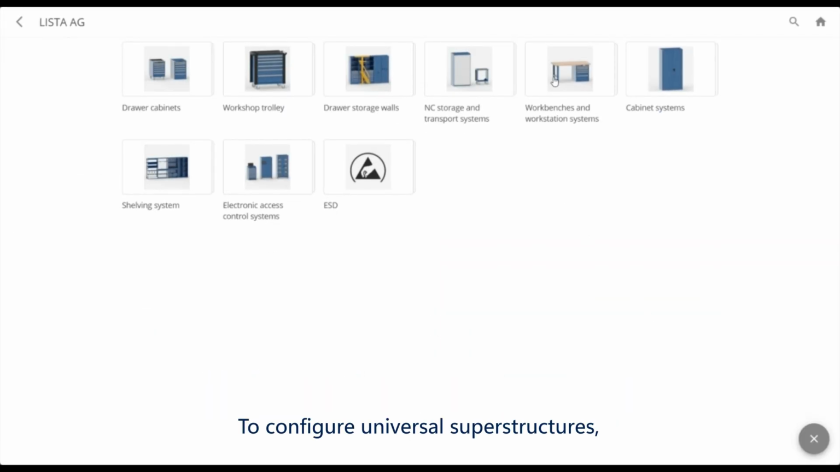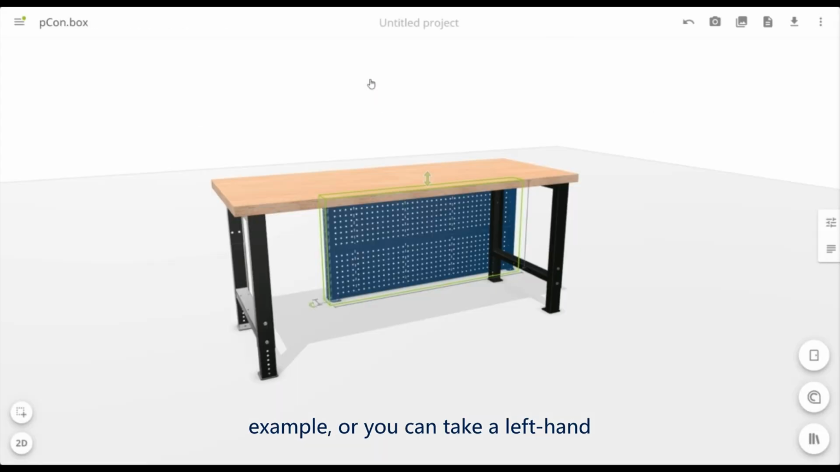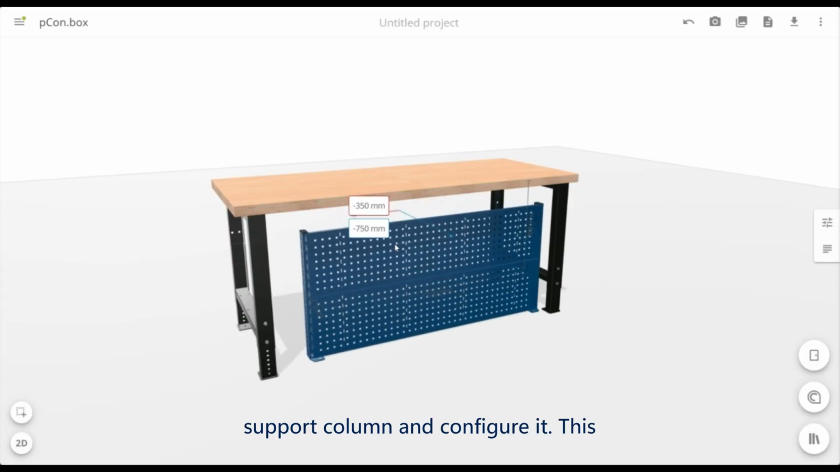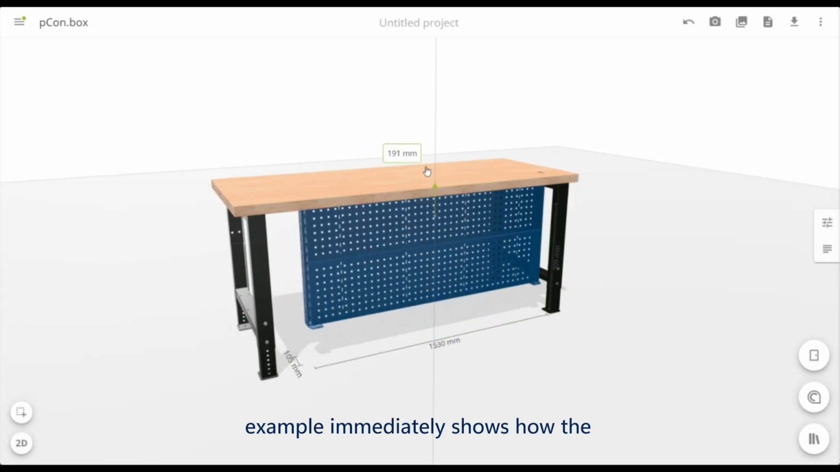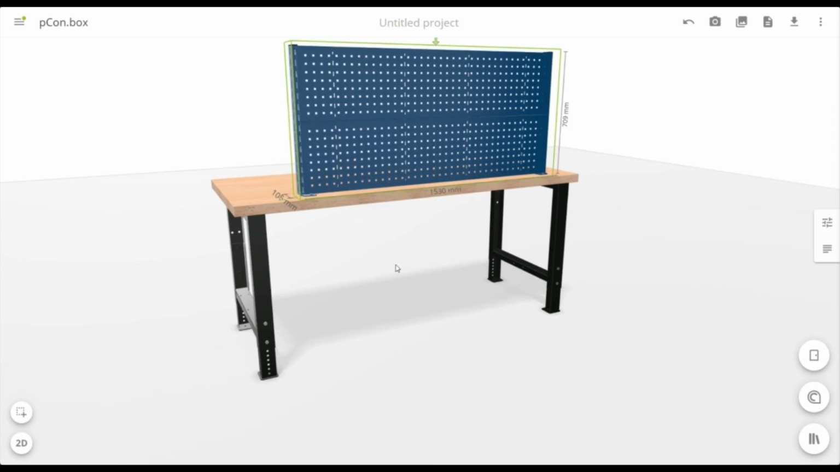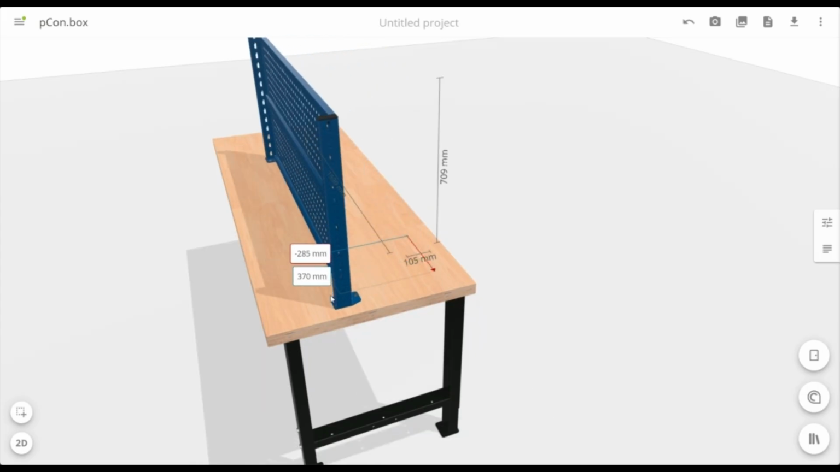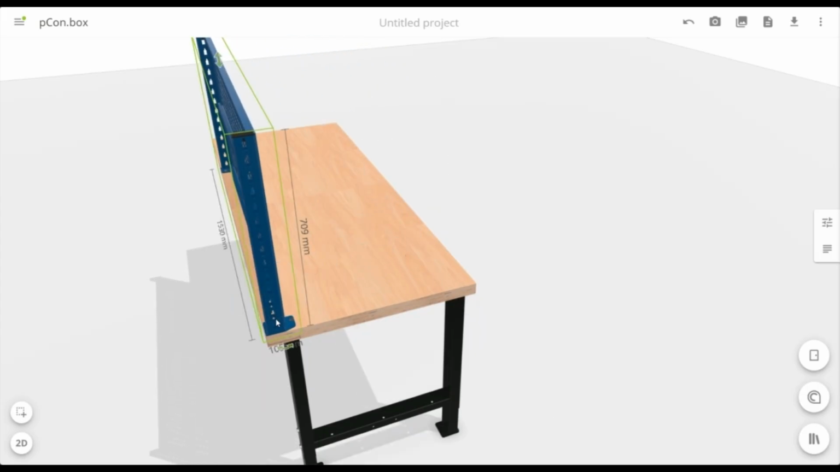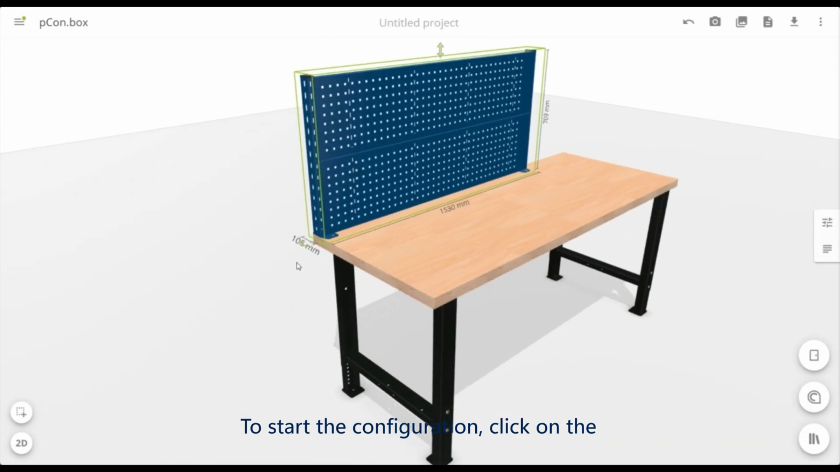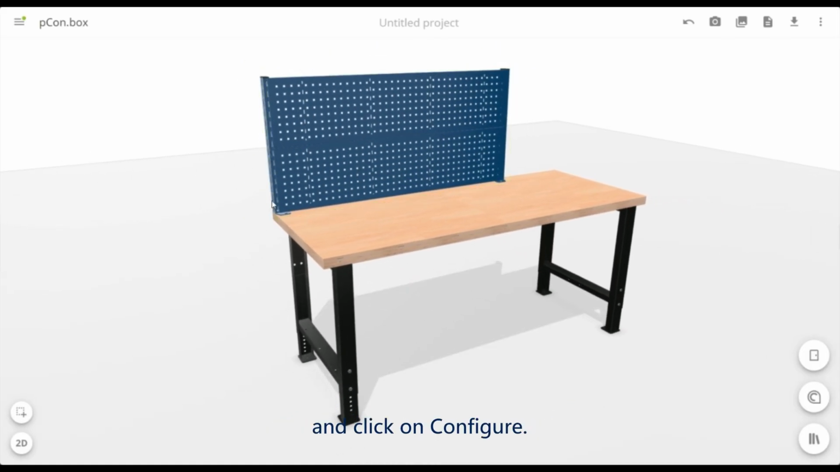To configure universal superstructures, you can start again with a configuration example, or you can take a left-hand support column and configure it. This example immediately shows how the superstructures are inserted on a workbench. To start the configuration, click on the left-hand support column, parent level, and click on Configure.